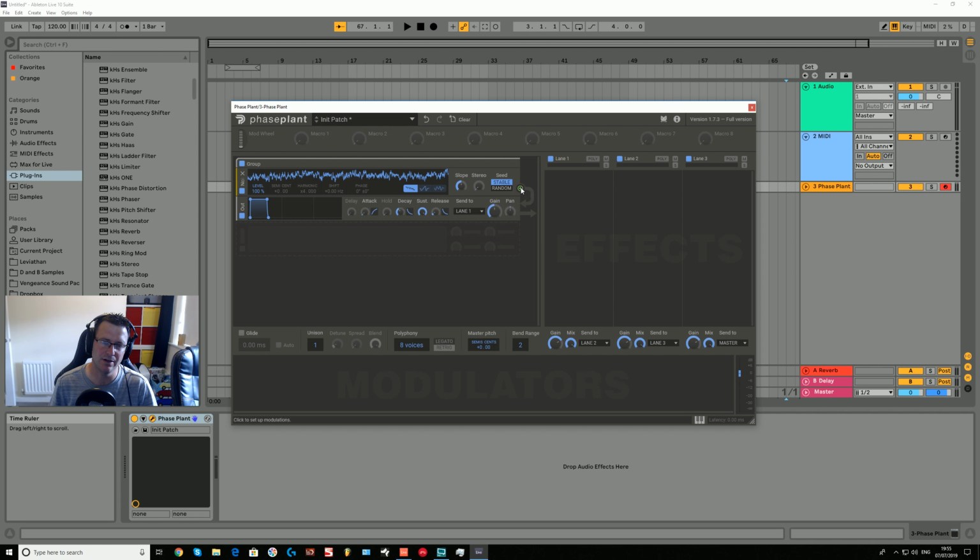You see this little arrow here? This is the output of your noise source going into this envelope, which is your output. This tells you where you want it to go. There are 3 effects lanes that ultimately go to the master, so you can choose where you want it to go. This is going to lane 1, which is this effects lane here.